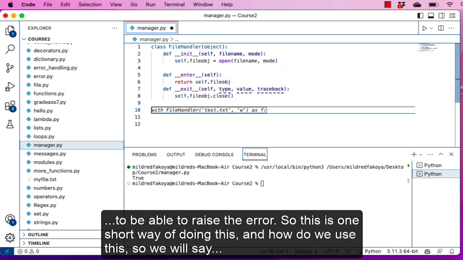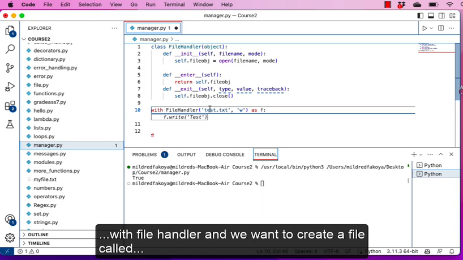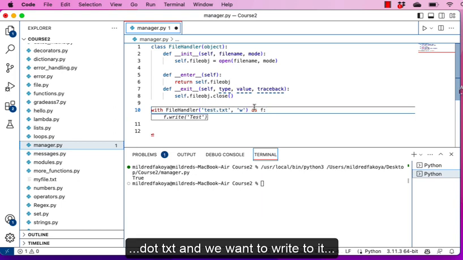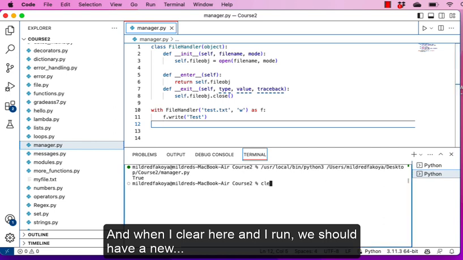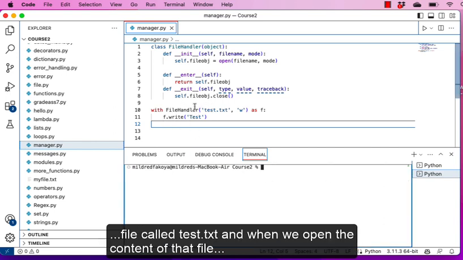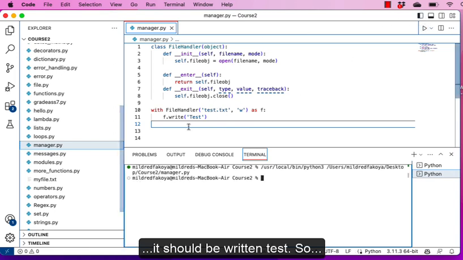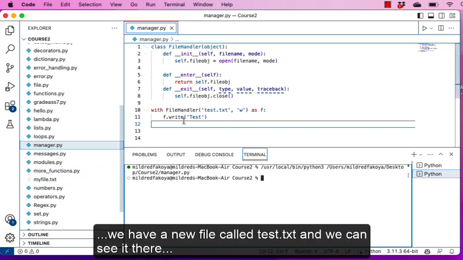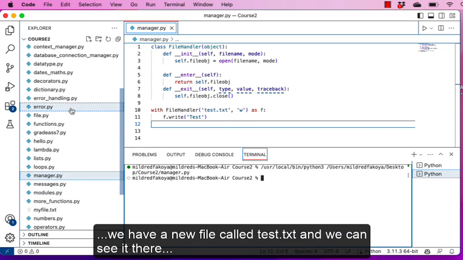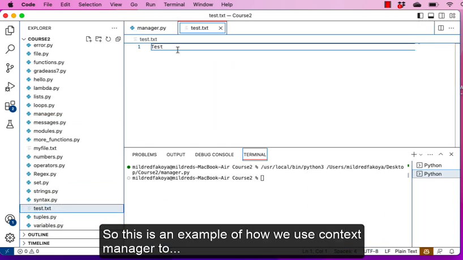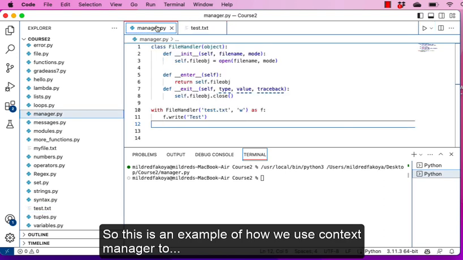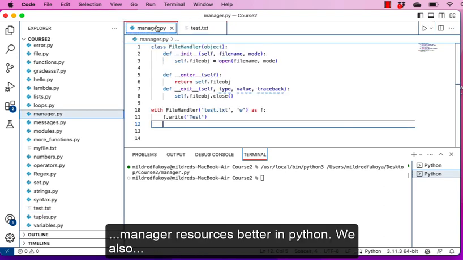And how do we use this? So we say with FileHandler, and we want to create a file called test.txt, and in write mode we want to write "test" here, and we don't need to close the file. We're done. And when I clear here and I run, we should have a new file called test.txt, and when we open the content of that file, it should have "test" written. Let me see that. Yes, it's here. And then open, and we'll have test written in it. So this is an example of how we use context manager to manage resources better in Python.